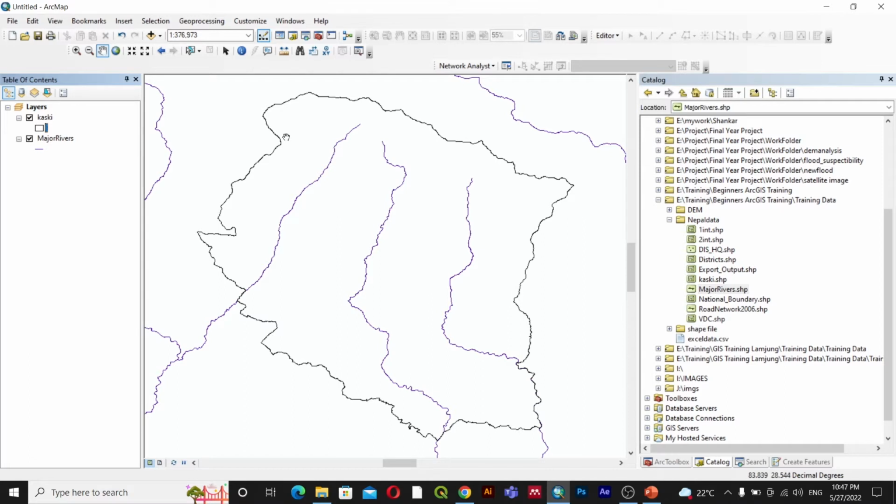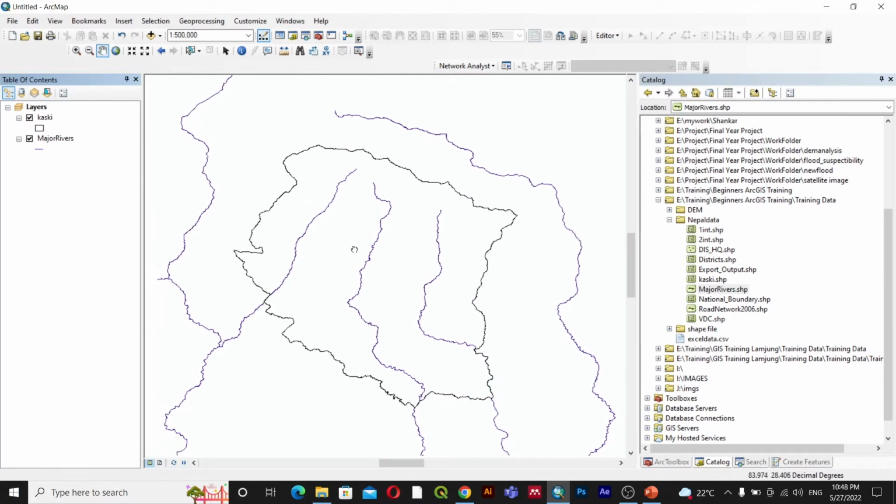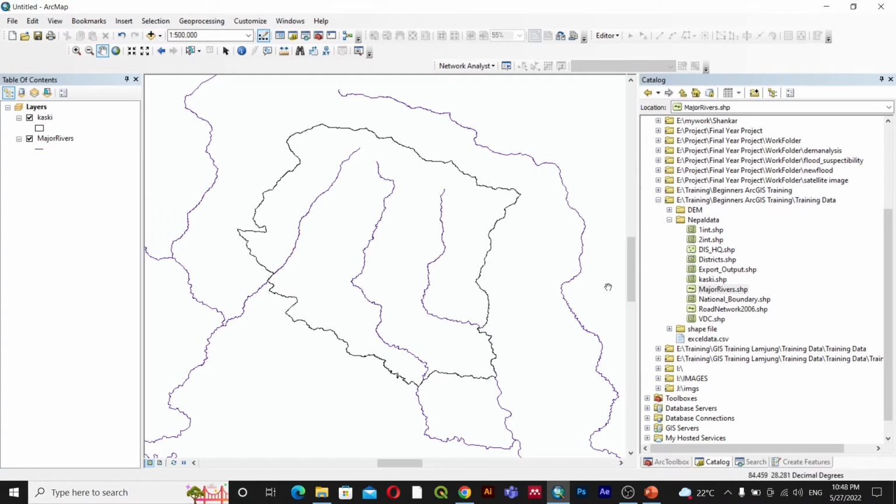So here you have two shape files. One is of major rivers of Nepal and another is Cascade district of Nepal. So what we are going to do is we'll clip every river that is inside this Cascade district. We'll clip out all the rivers that are outside the Cascade district. So after clipping, we'll only have the rivers that are inside the polygon. The outside the polygon river will be deleted, clipped out. So you can go to geoprocessing.